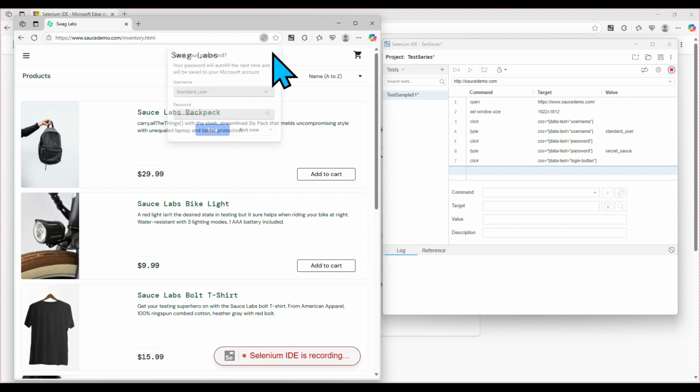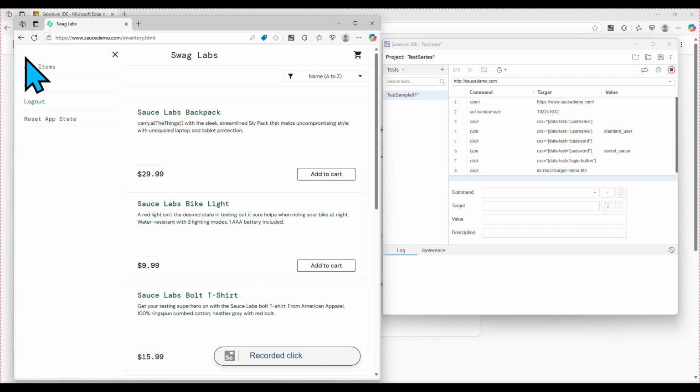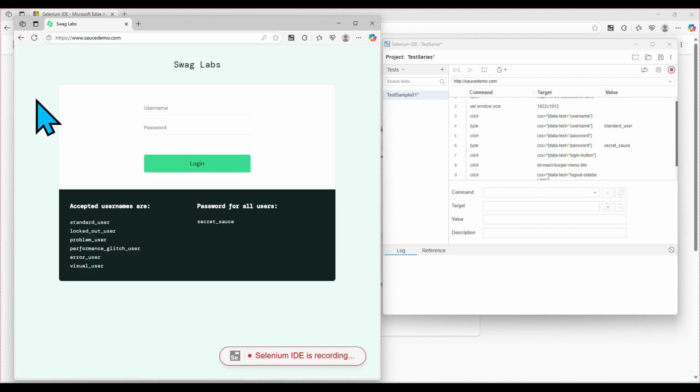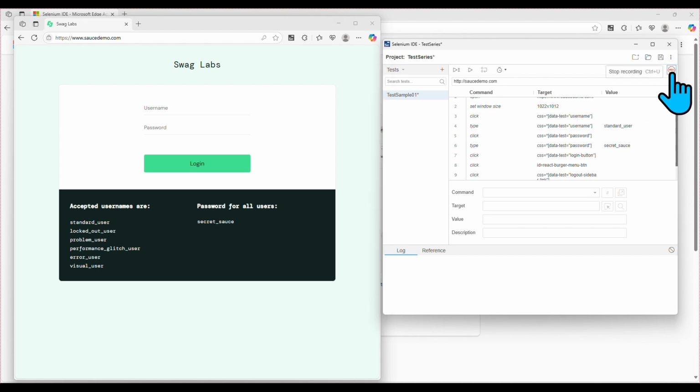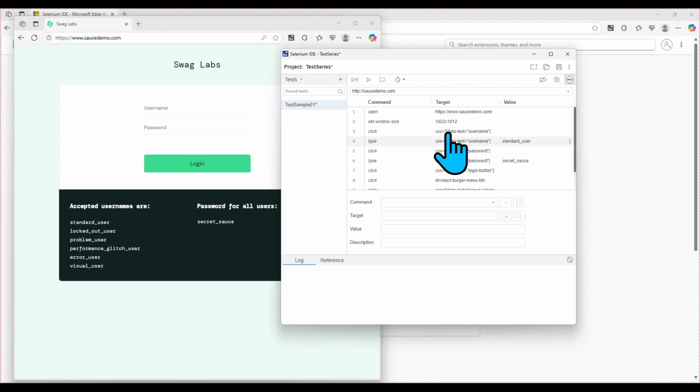Upon logging in, we have this page. I can click on this hamburger and select logout. Alright, and I'll move down here to stop the recording. So what I've done basically is to open this URL. The IDE sets the window size, which I can choose to change. Then I click on this element.